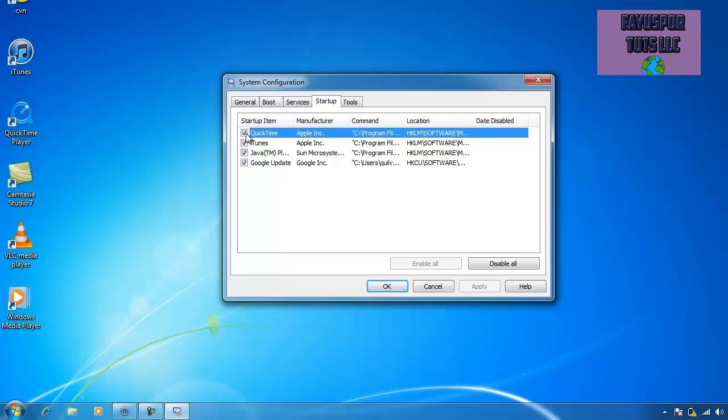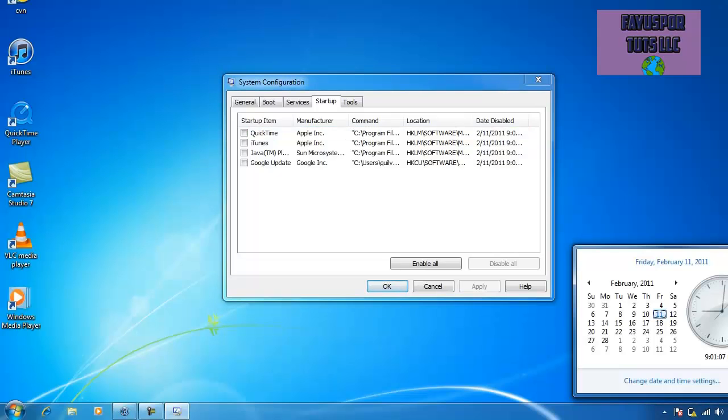So, in order to do that, you want to uncheck all of these. Uncheck all of them, and then press apply. So now all of these programs will not start up when you turn on your computer. They will just be disabled, and the computer won't have to take the hassle of starting up the programs when you log in. And right here it says date disabled.